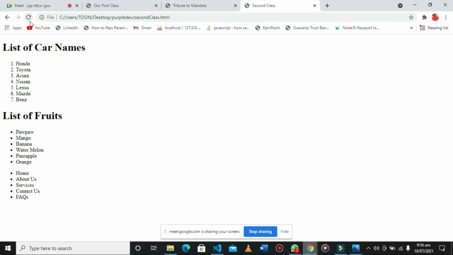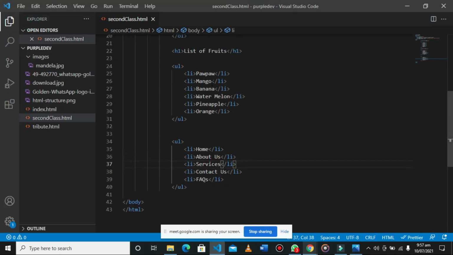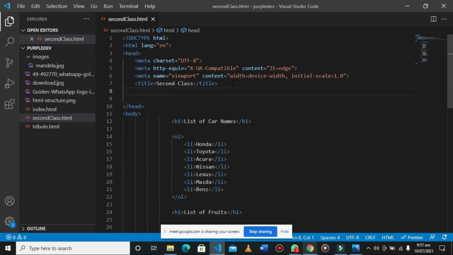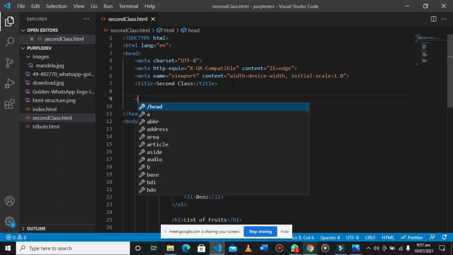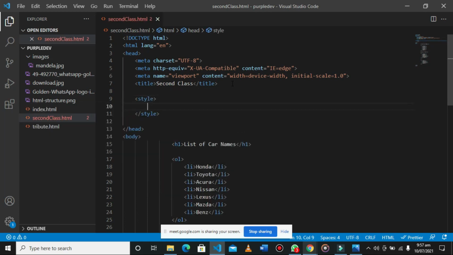So first of all, let's see how we can, because most times you don't have this decoration, that bullet beside it. So how can we remove that? Let's still work with internal CSS for now, and I'll show us external CSS later. So go to your header section and open your style tag. Let's do a little bit of styling now.